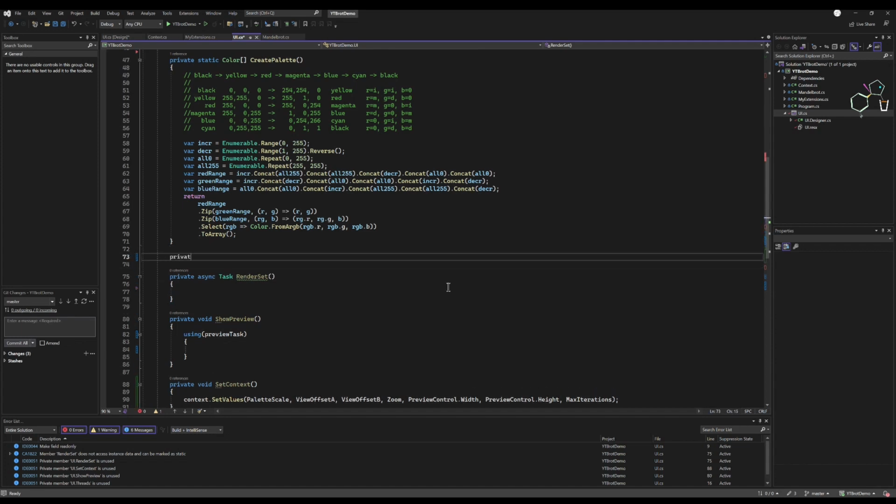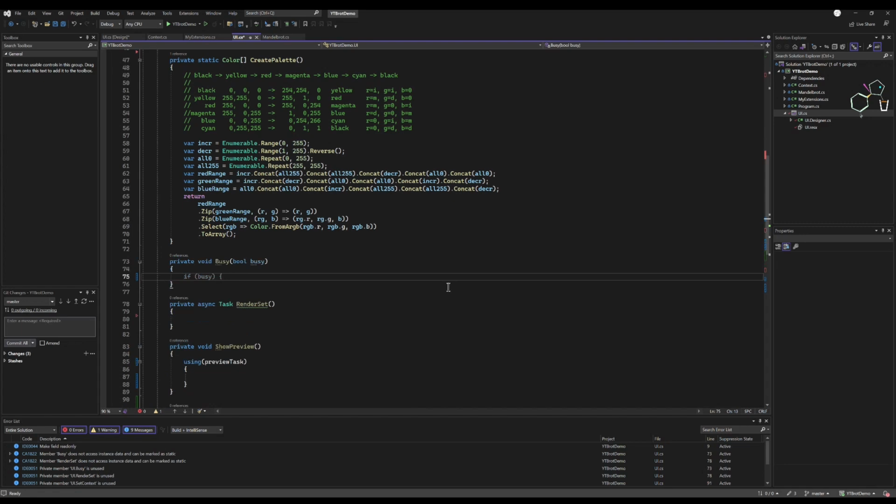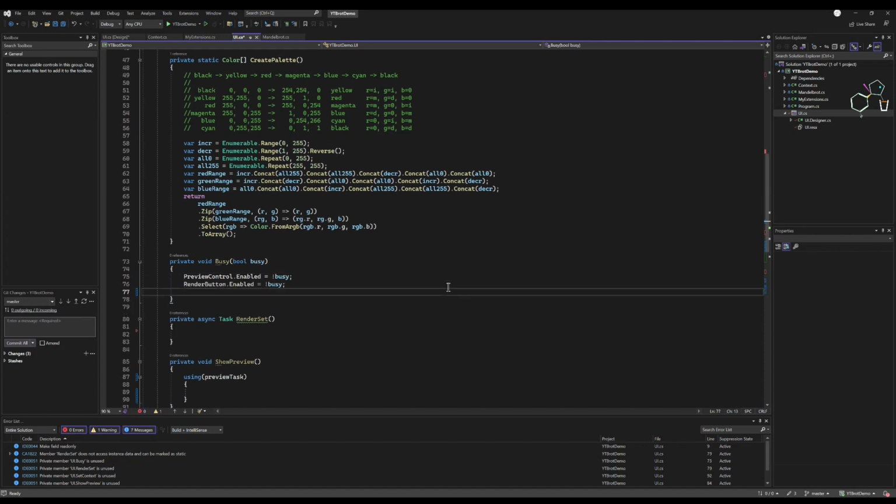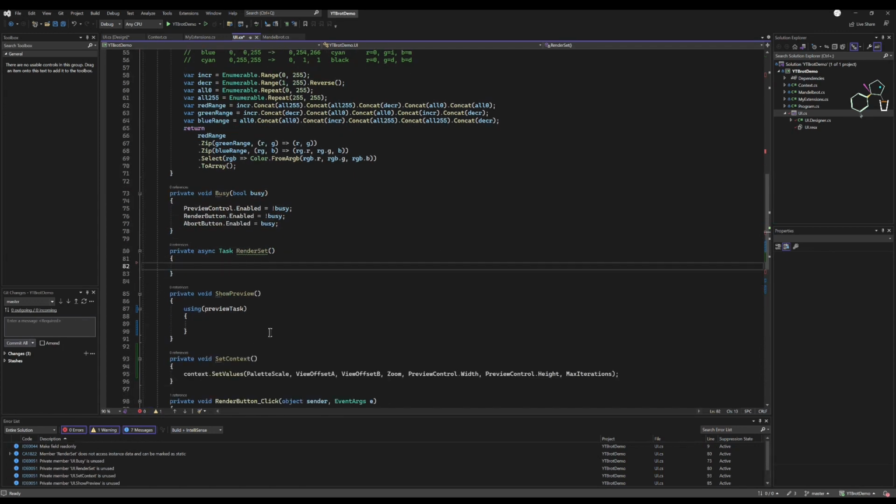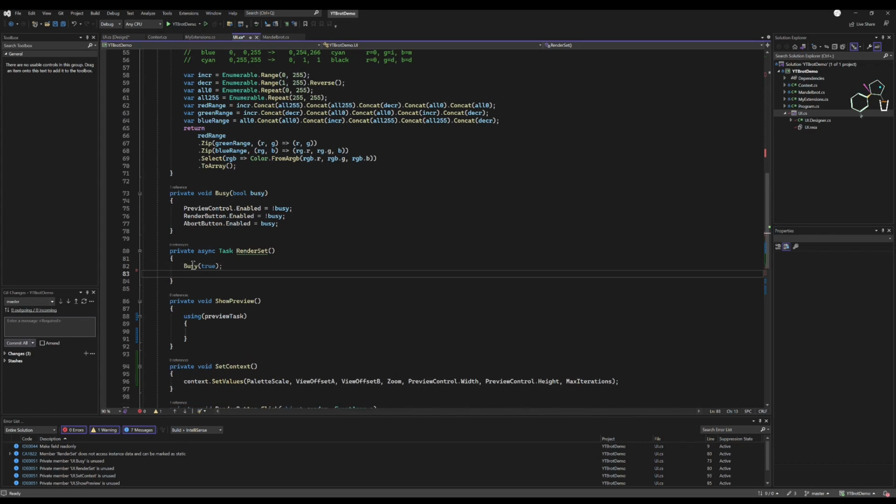So private, the controls we need to mess with are the preview control window itself, the render button, and the abort button. Preview control, change the enabled, and this is going to be not busy. Render button. Now the abort button needs to be the opposite of that. So that actually needs to be busy. Okay, there we go. So when we come into render set from show preview here, we can call busy, and then that will disable all those controls so that they can't be clicked again.